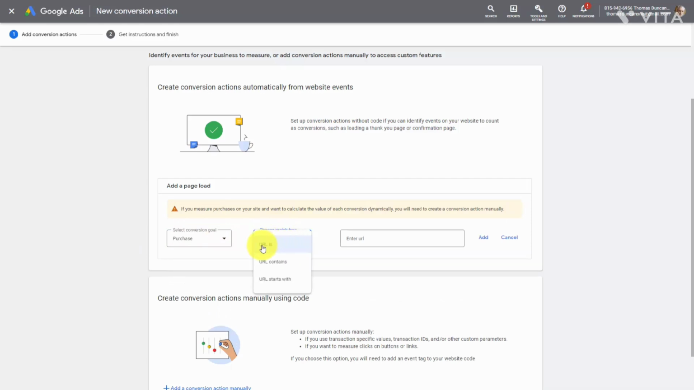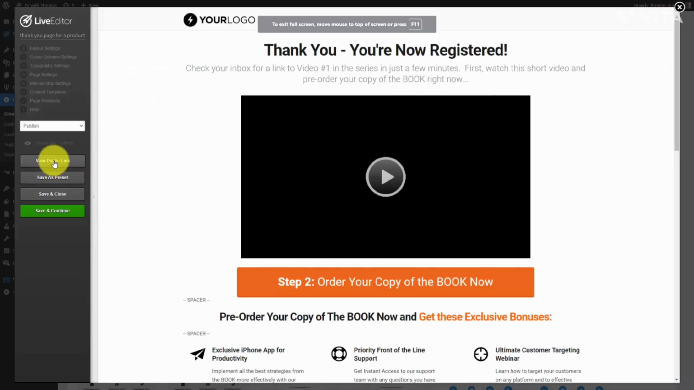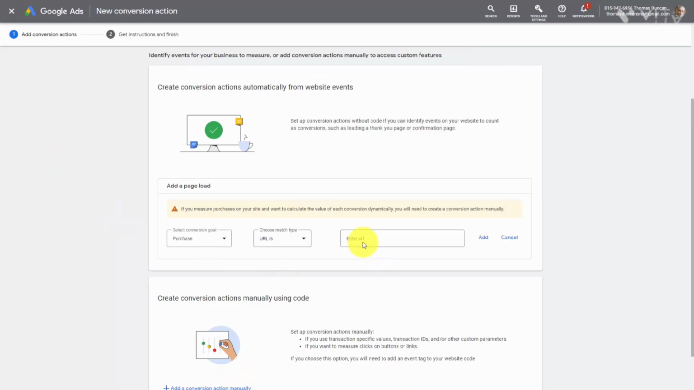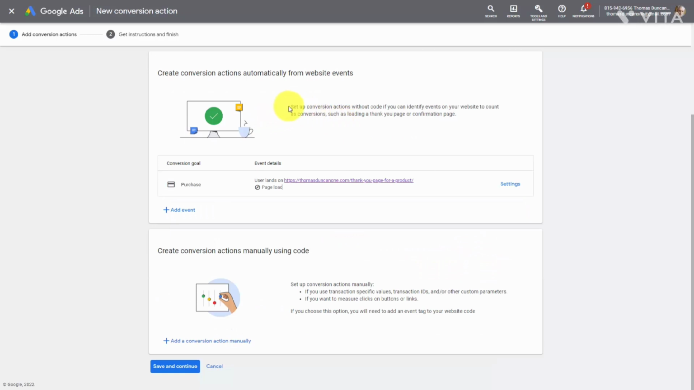So we're going to state that we want to measure the purchase, and the URL is going to be a specific URL. We're going to get the URL for a specific thank you page that an individual is going to land on when they make a purchase of our product. We're going to place that URL here in this area. We're then going to click Add. We are doing this so that when an individual lands on this page, we're going to determine that as a specific action that came as a result of our YouTube ad.